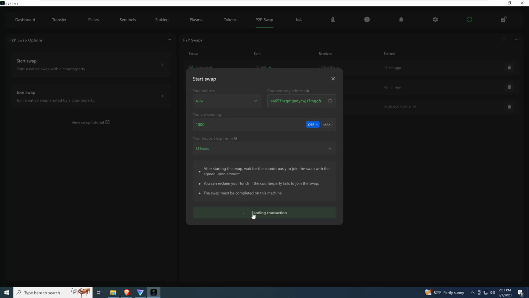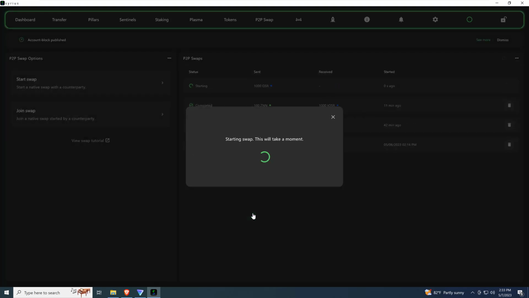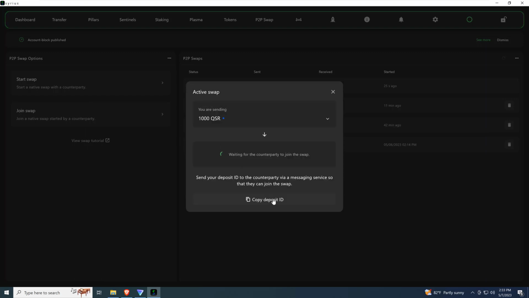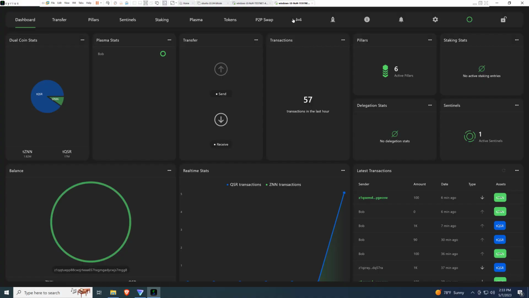So I'm going to start the swap, and basically what this does is it creates an HTLC, and it's going to generate a deposit ID. And once I have that deposit ID, Alice will share the deposit ID with Bob out of band, whether that's by email or text message or Telegram. And Bob is then going to take that deposit ID, and he is going to join the swap with that deposit ID. So here you can see copy deposit ID. Alice is going to share that with Bob by Telegram.